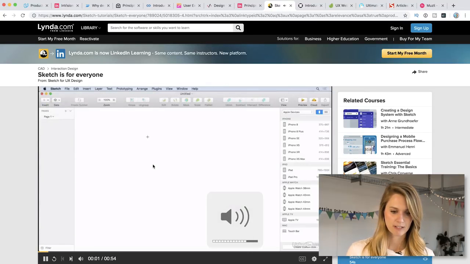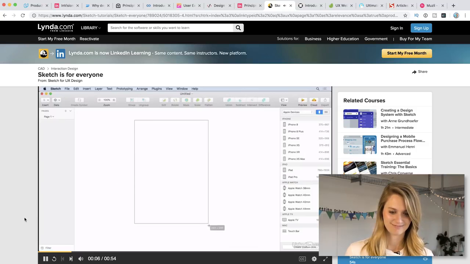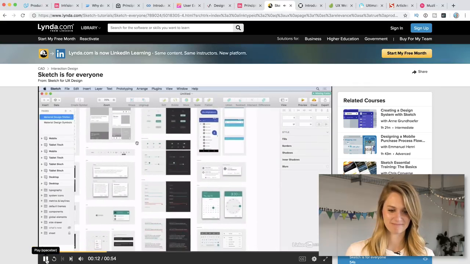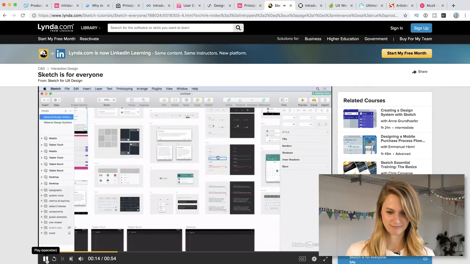For an experienced designer or someone who's just getting into UX or product design, Sketch is an amazing tool. It has all the features you need to design for digital devices and screens, and it's easy to use no matter your level of experience.